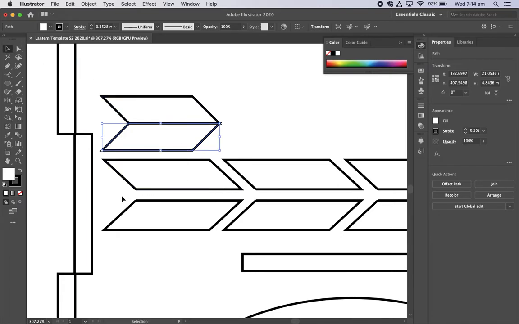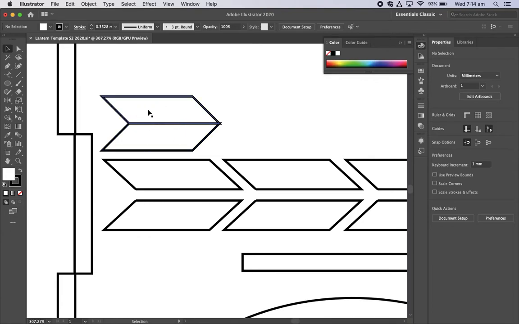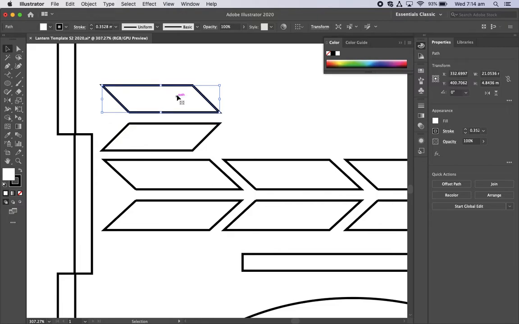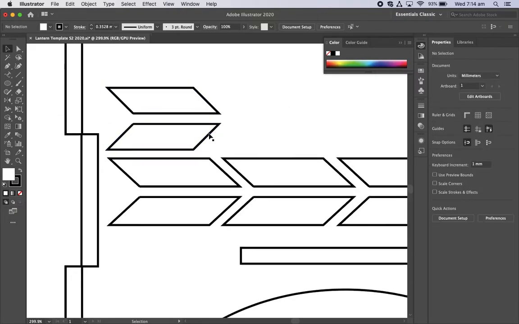Now, because I want to leave some space behind here when I laser cut, what I want to do is separate these two items. Otherwise, the entire arrow or all of this shape would fall out. So I'm just going to move this up, and now I have the shape that I want.